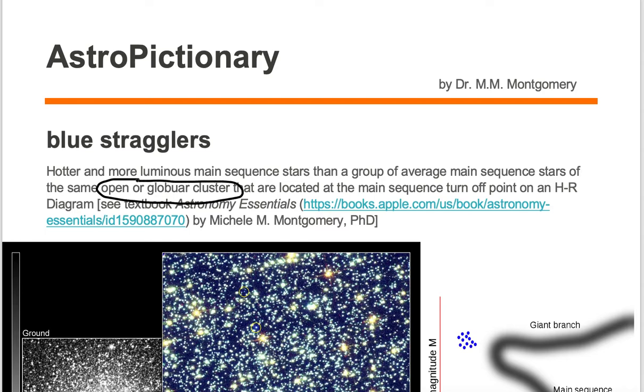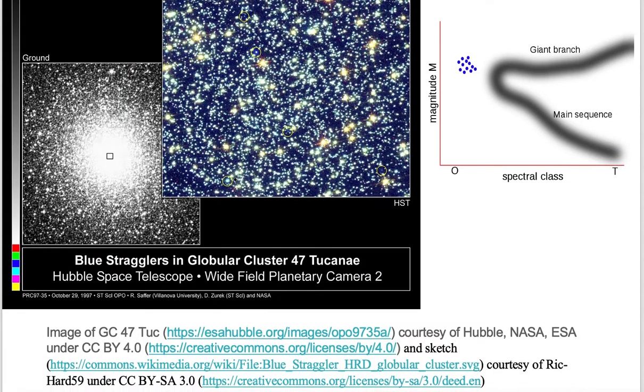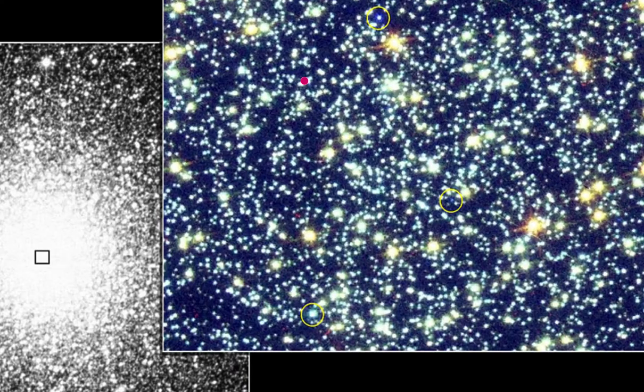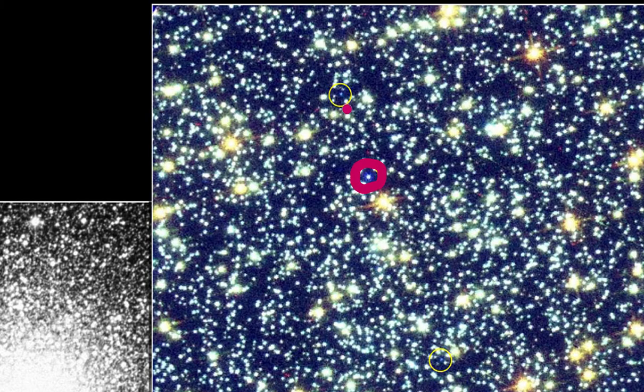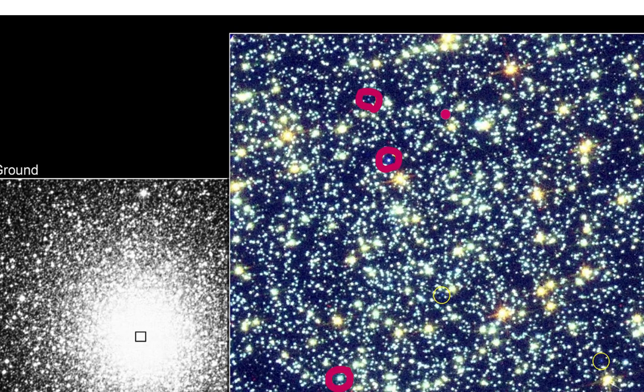We have to have one or the other case. In this example, on the left, we're looking at an image of a globular cluster. This globular cluster is 47 Tuc. And if you look very carefully in the image, as we zoom in, you can see very blue stars located at the center of the pink circle. Each pink circle has a very blue star located at its center.